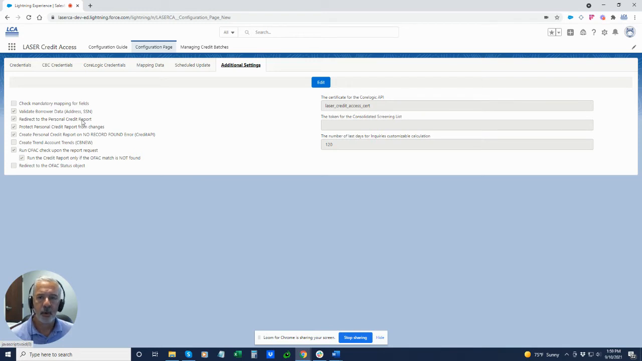Redirect to the personal credit report object when you hit the button or however you're sending that request for the credit report. It'll open up the credit report itself, the credit report object. If that's unchecked, it will just go back to the object that it started with, and you can open the credit report from there.